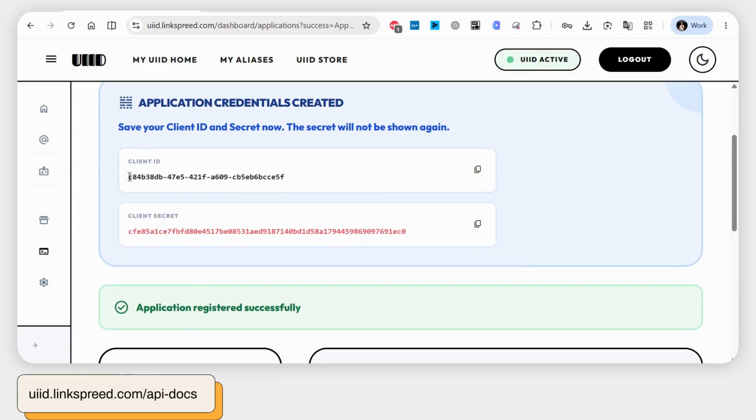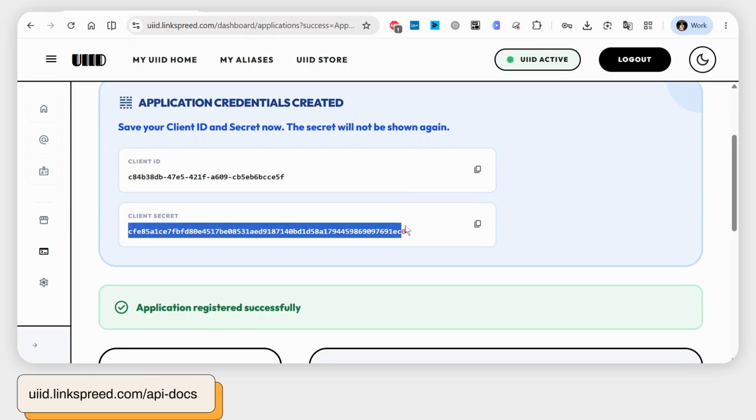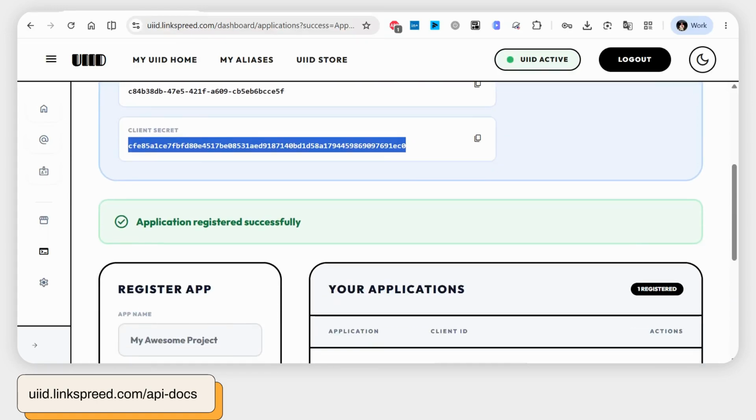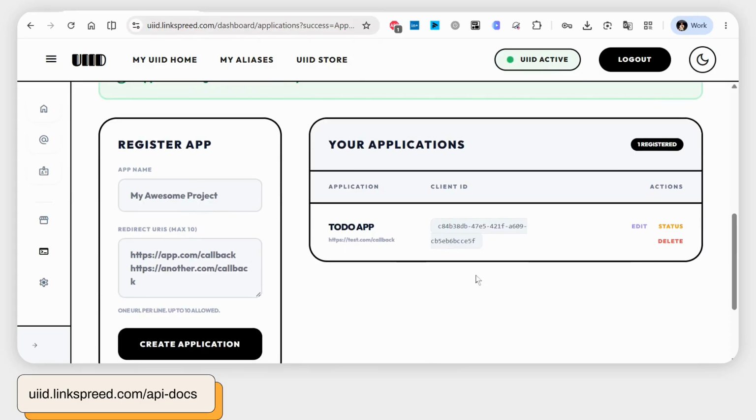And then you can see you get the client identity, or the client ID, and the client secret, and all those keys are necessary to bring your application to UID. Okay, again, you can revoke it here and you can edit it.